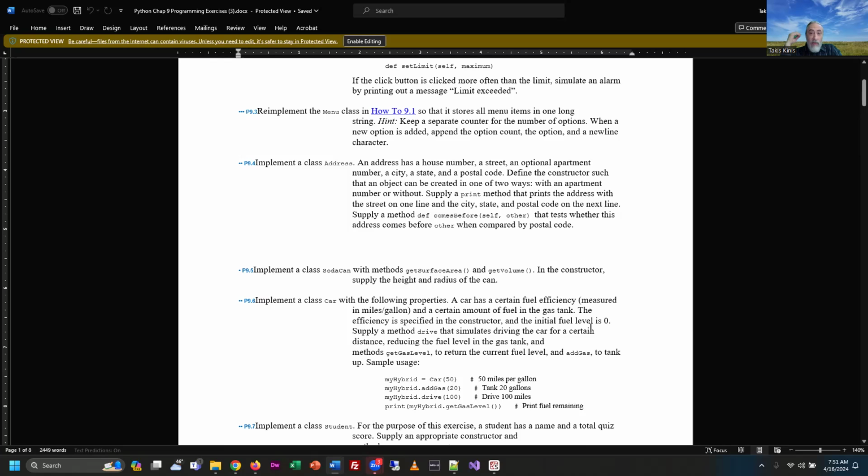Address has a house number, a street, an optional apartment number, a city, a state, and a postal code. Define the constructor such that an object can be created in one of two ways, with an apartment number or without. Supply a print method that prints the address with the street on one line and the city, state, and postal code on the next line. Supply a method called comes before, which tests whether this address comes before other when compared by postal code.